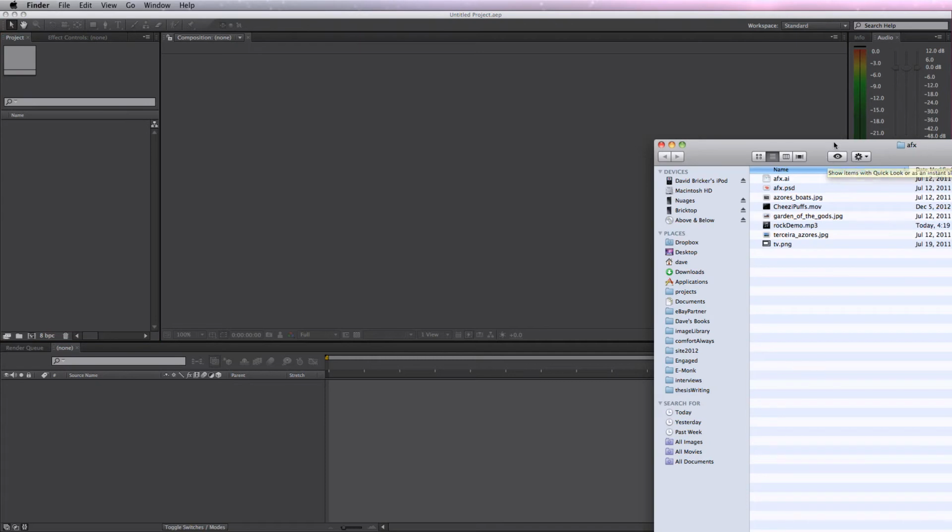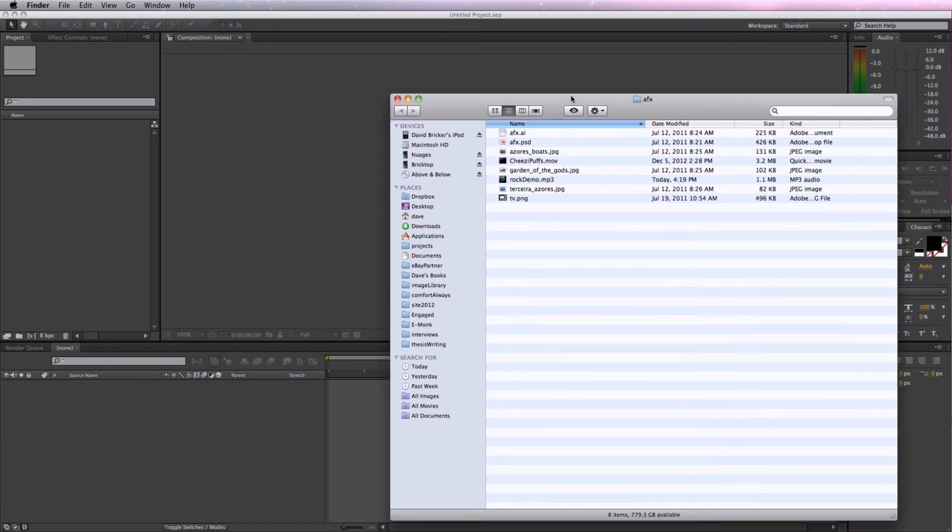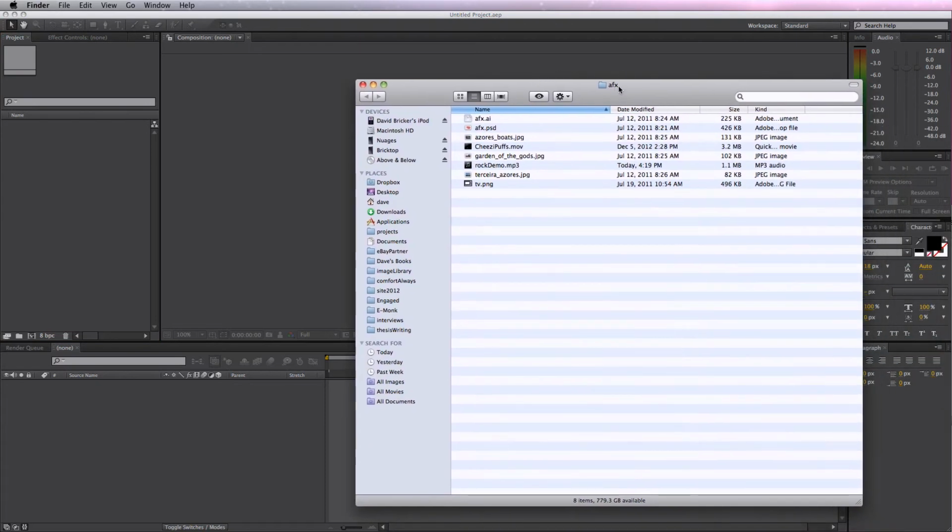I want to start out with a folder on my desktop. I've called it AFX for After Effects, and I'll give you the download link in the comments to the videos. But I have an AI file, an Illustrator file, a Photoshop PSD file, a JPEG, an MOV file, Garden of the Gods.jpg, another JPEG, an MP3 file, and a PNG file that are transparent.